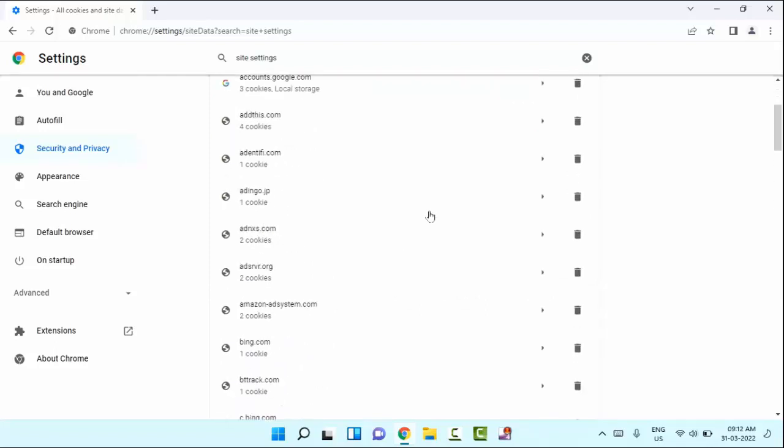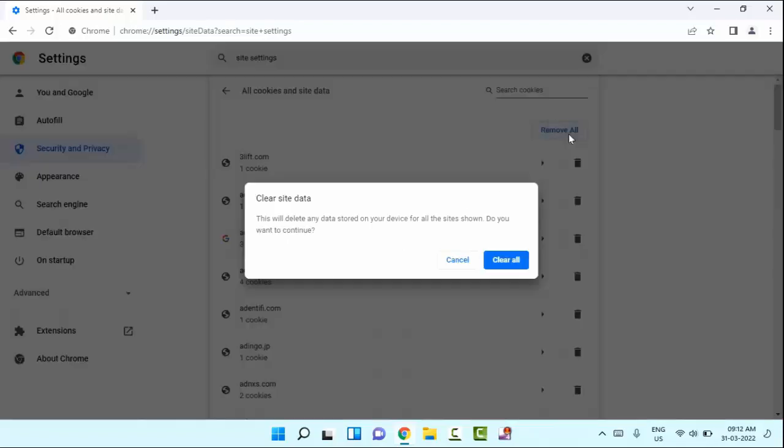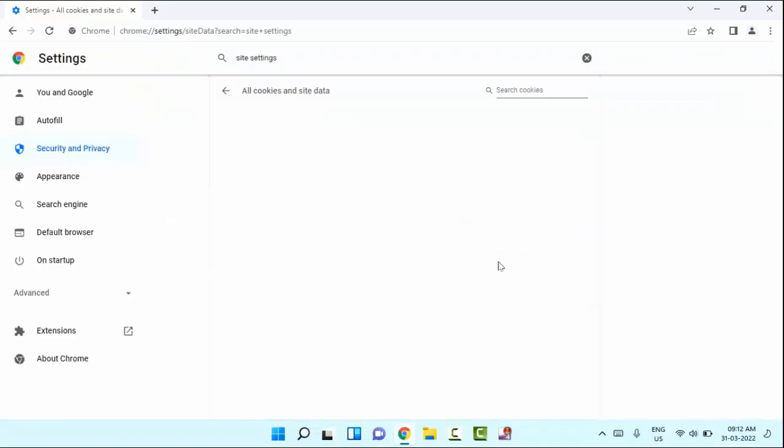You have to remove all this. Just click on remove all and click on clear all. You can see all cookies and site data has been removed. Then go back.